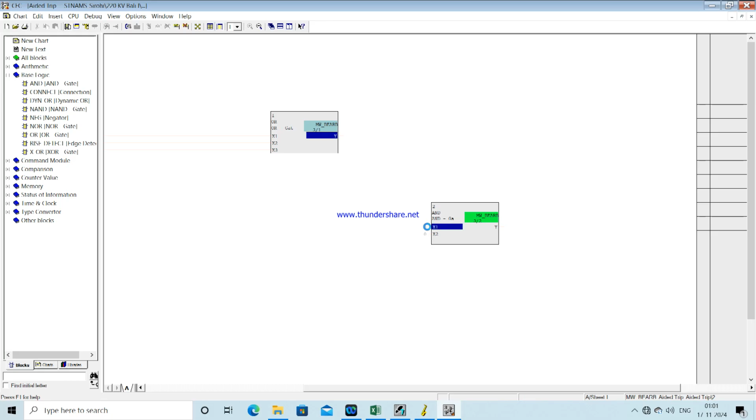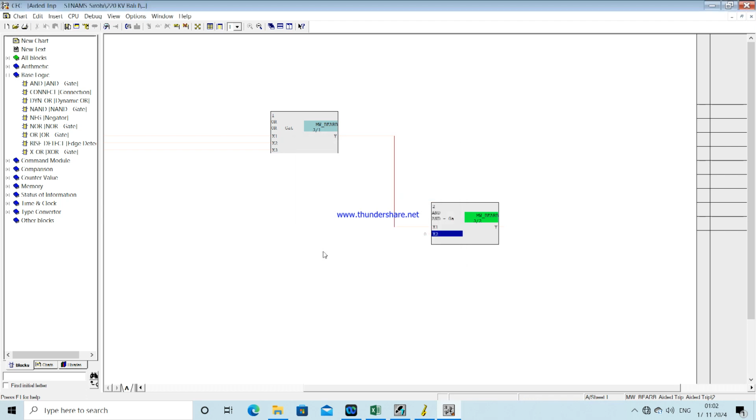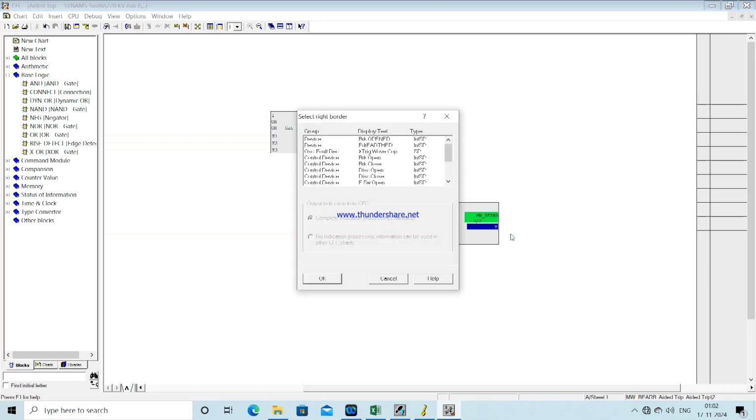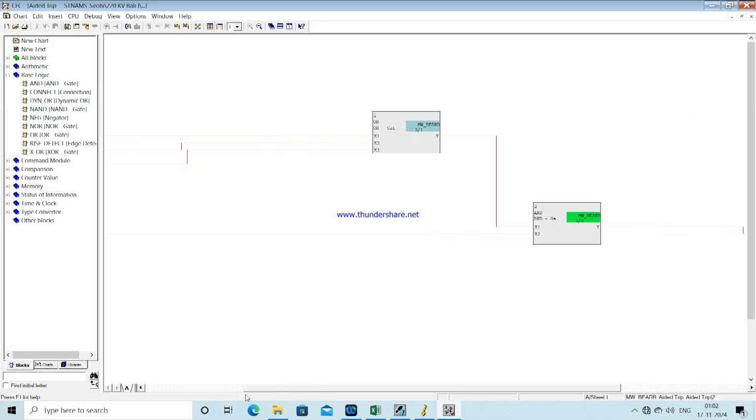Now one block to another block can be connected directly. There is no need of interconnect address in case of connecting one block to the other block. So the logic is completed.